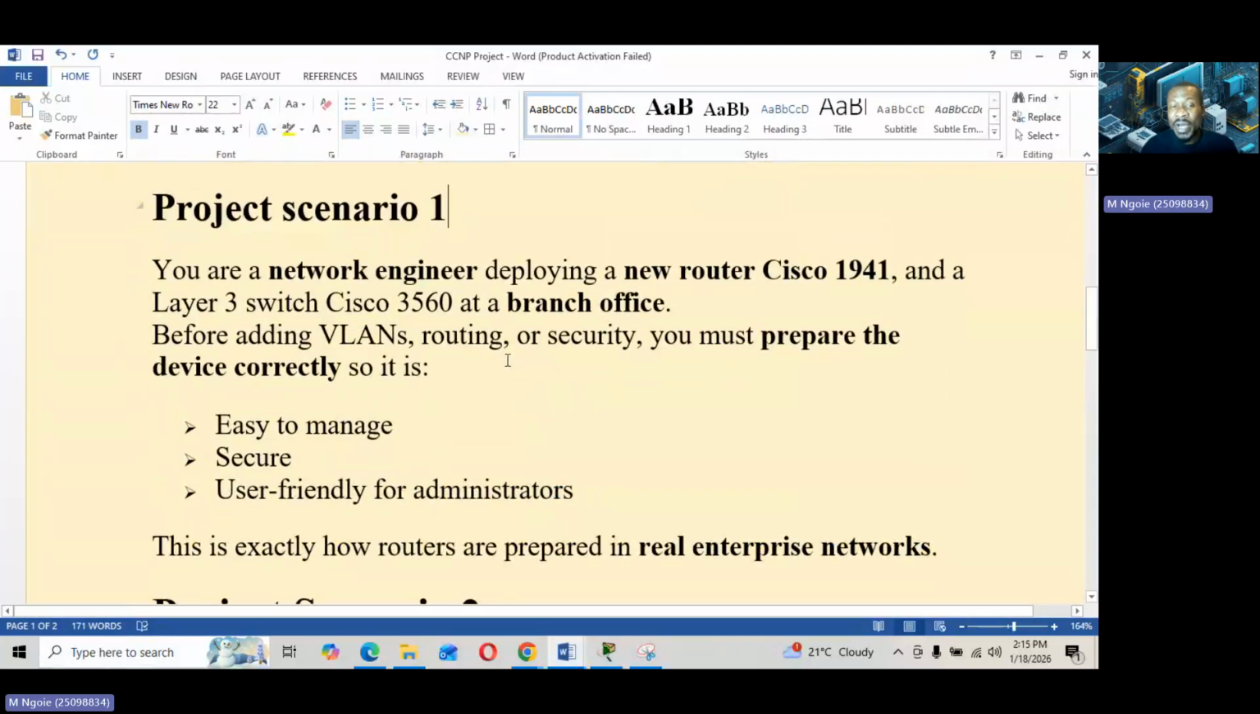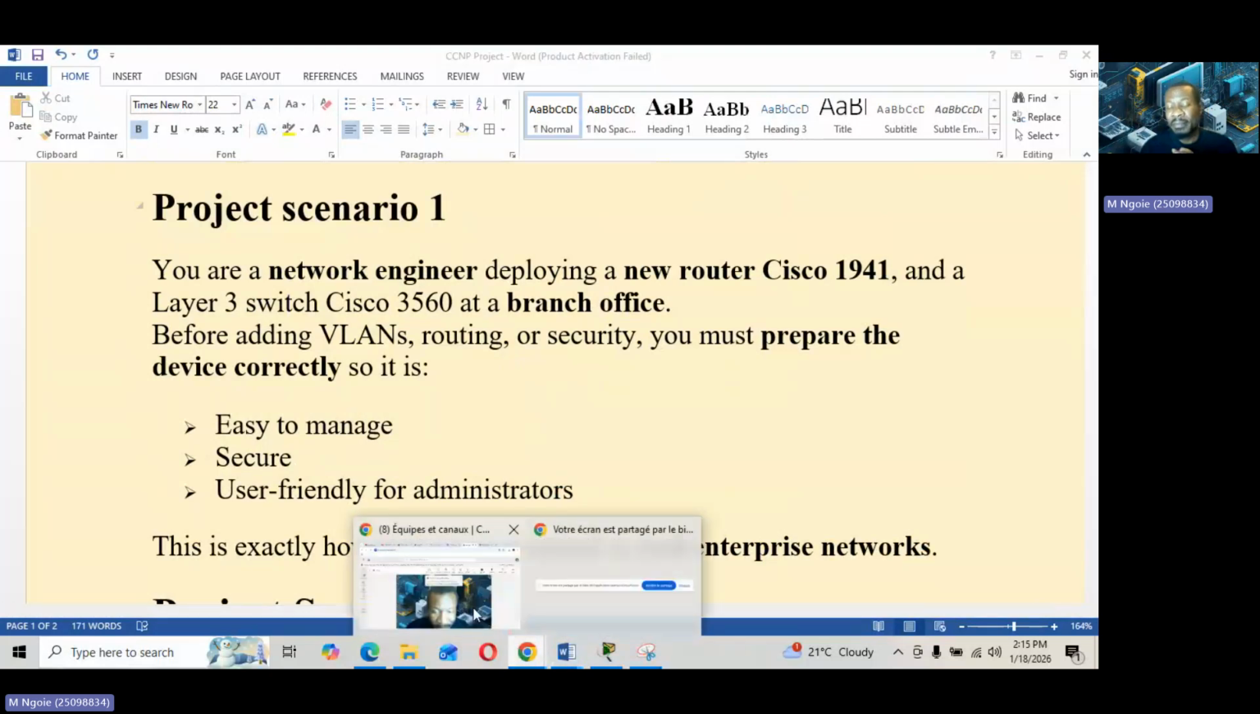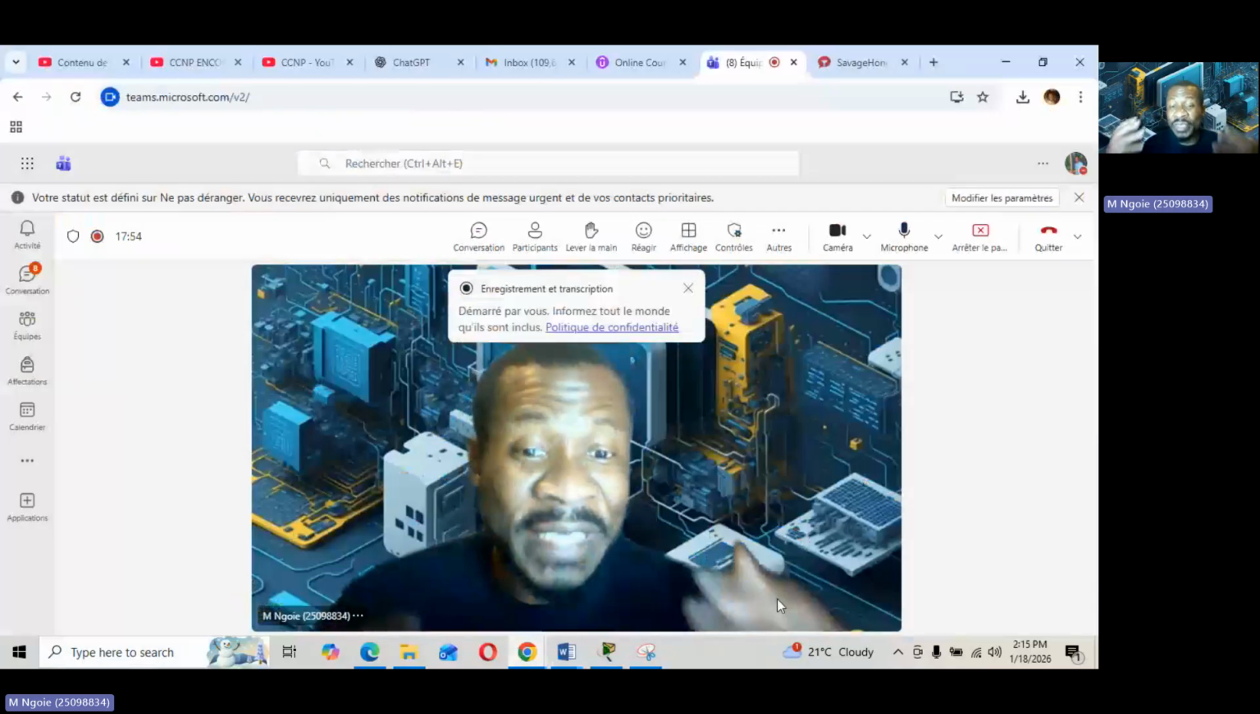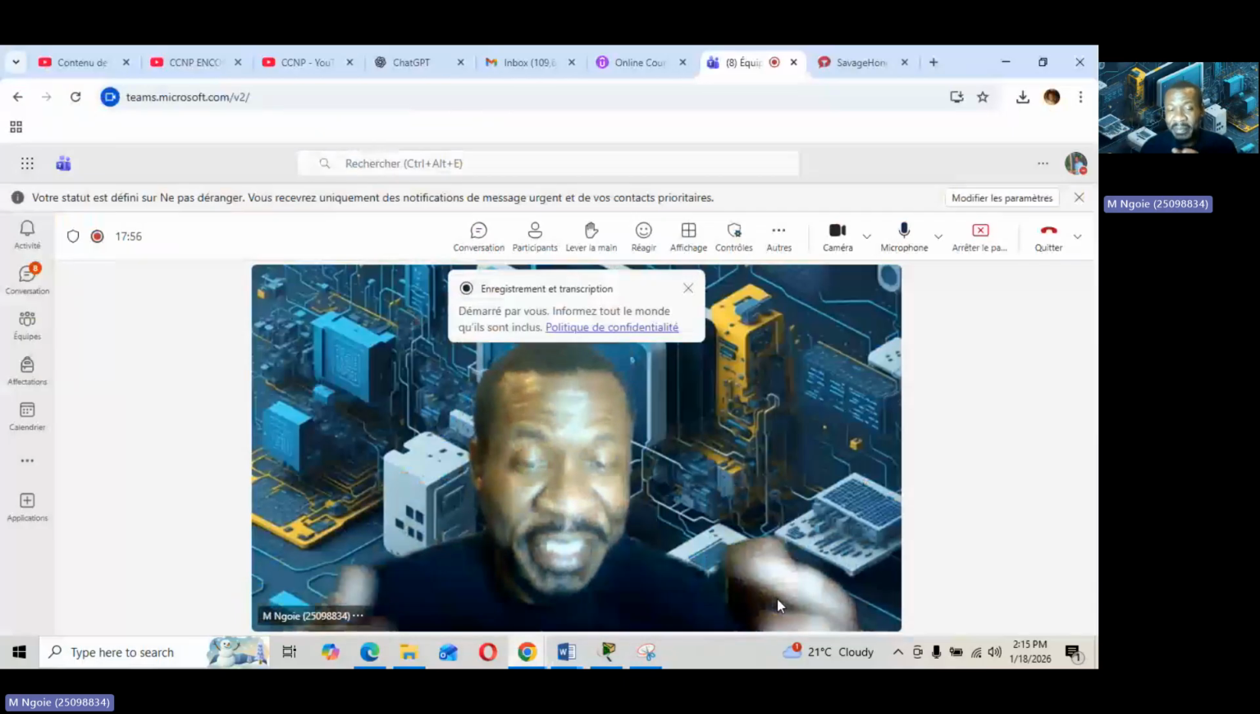Project scenario one: you are a network engineer deploying a new router, Cisco 1941, and a layer 3 switch, Cisco 3560, at a branch office. Before adding VLANs, routing, or security, you must prepare the devices correctly so that they're going to be easy to manage, secure, and user-friendly for the administrator. So guys, you get a job, right? You want to deploy some of the network devices at your branch.